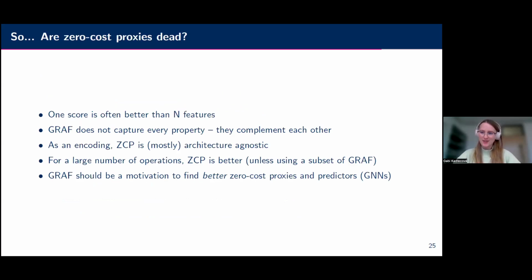So now, are zero-cost proxies dead? Well, no, because one score can be better than n features. We also saw that you can combine it with GRAF to have it better. And also, it's mostly architecture agnostic. So if you've got a lot of variance between architectures, it can also make it be better. In general, I feel like the research that we have on GRAF should be rather a motivation to find better zero-cost proxies, because that can really help, for example, for the large models, large search spaces. Just having a zero-cost proxy that will help you filter out the search space will help a lot.